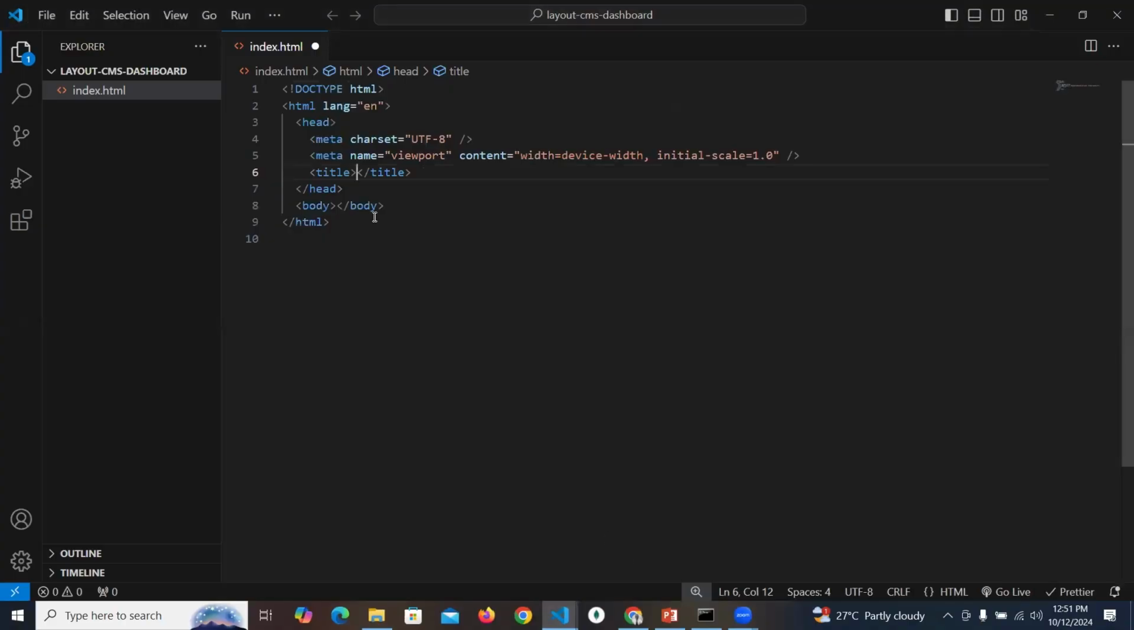So here, let's just call this Learn Layout with sample CMS dashboard. All right, so let's just say that's our layout.